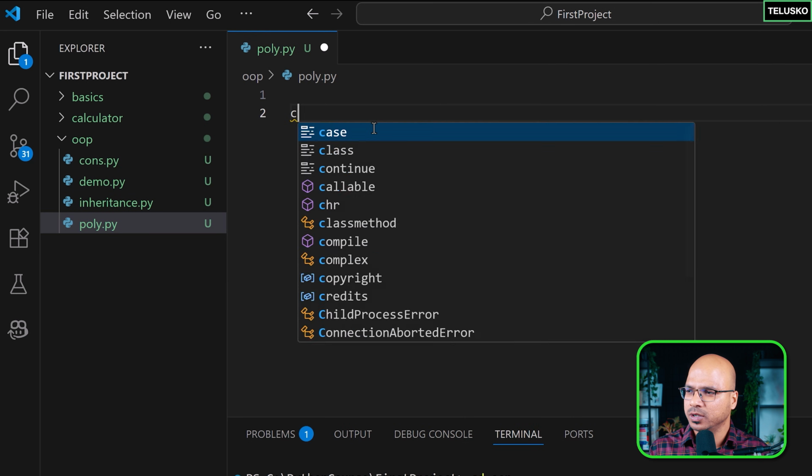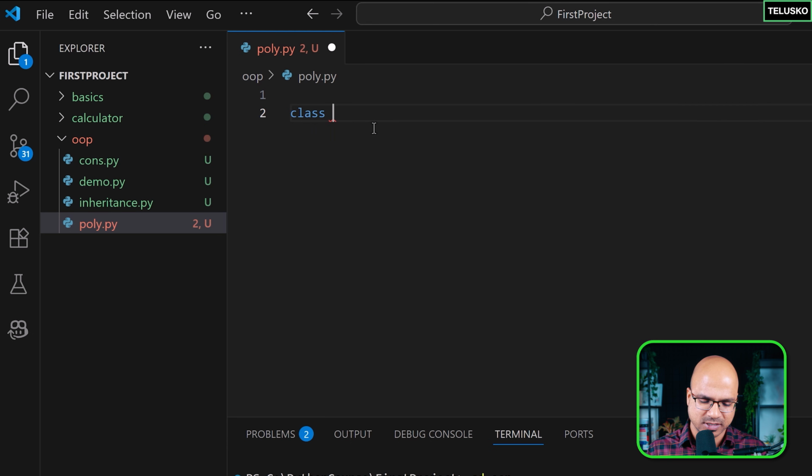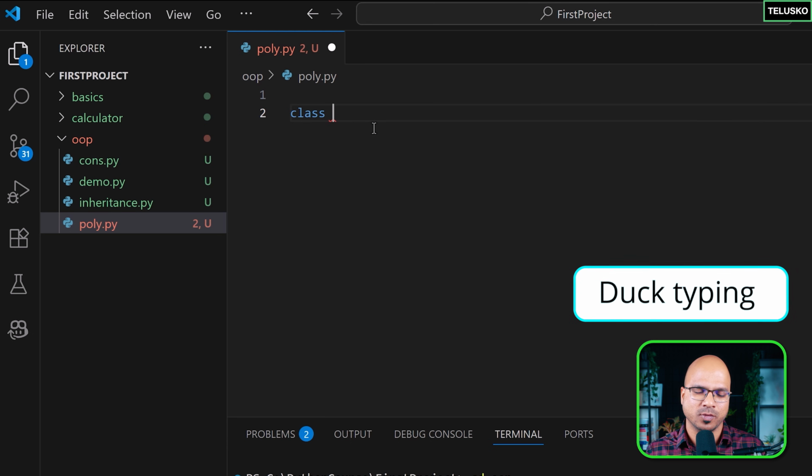Now, to understand duck typing, let's create a class. In fact, let's first talk about what exactly duck typing is. As per the definition of duck typing, if a bird quacks like a duck, it is a duck. What I mean by that is, of course, a duck quacks, right? But what about the other birds? Let's say you talk about a crow. If the crow quacks, I will treat that crow as a duck. If there's a sparrow, and if a sparrow can also quack, I will call it a duck. That's what duck typing is.